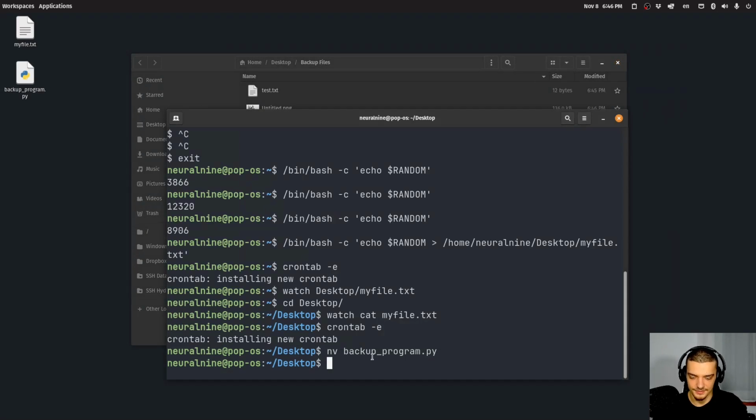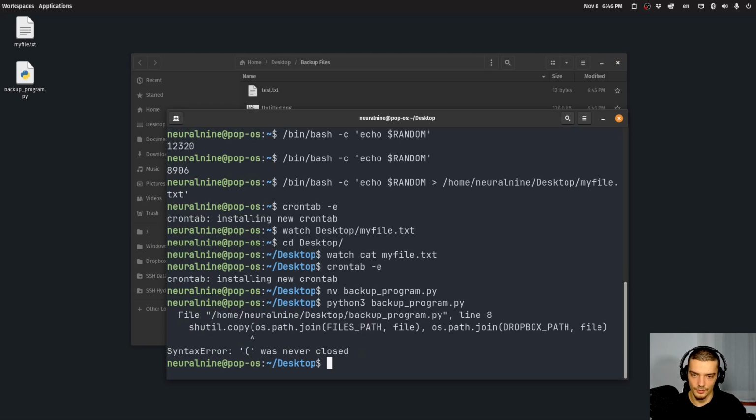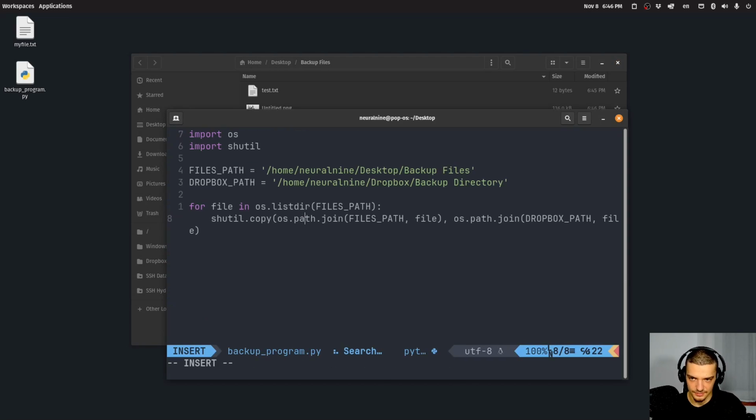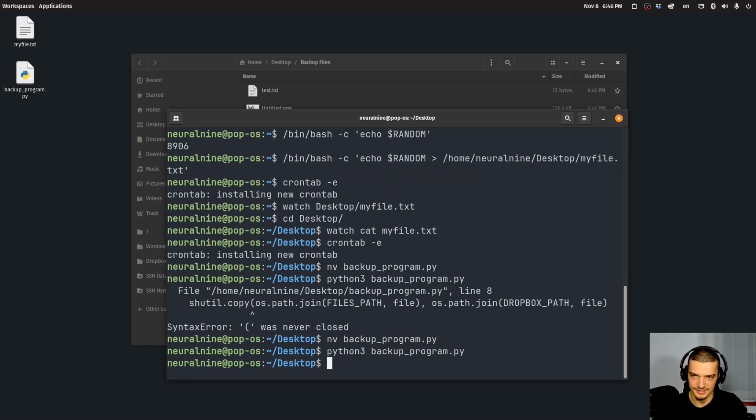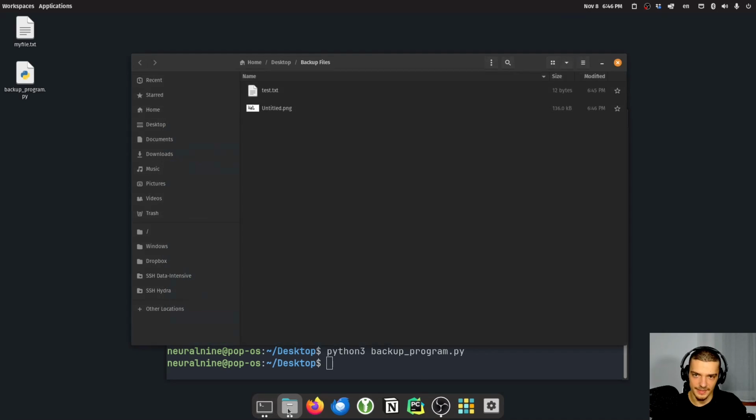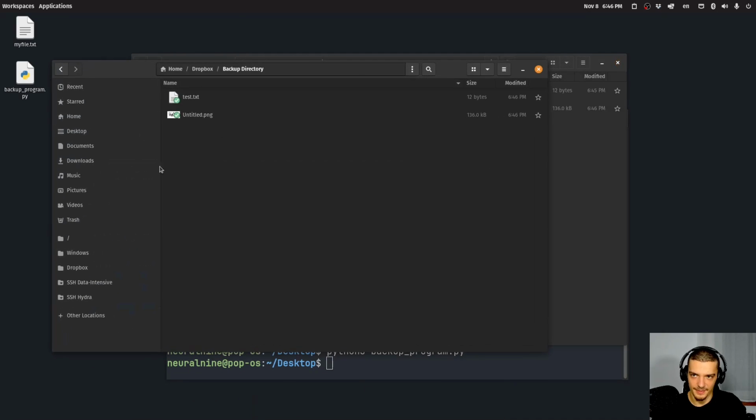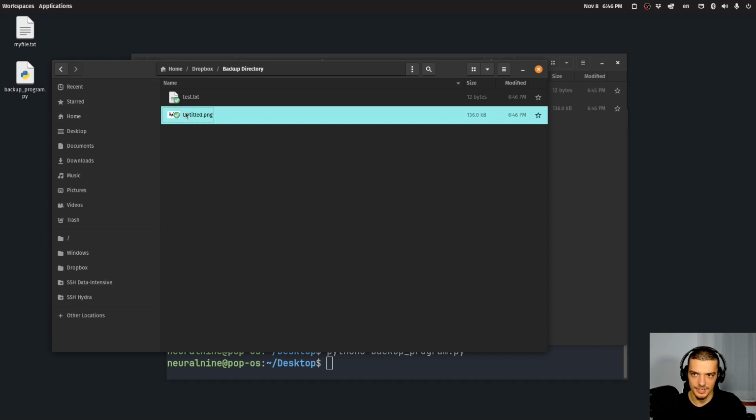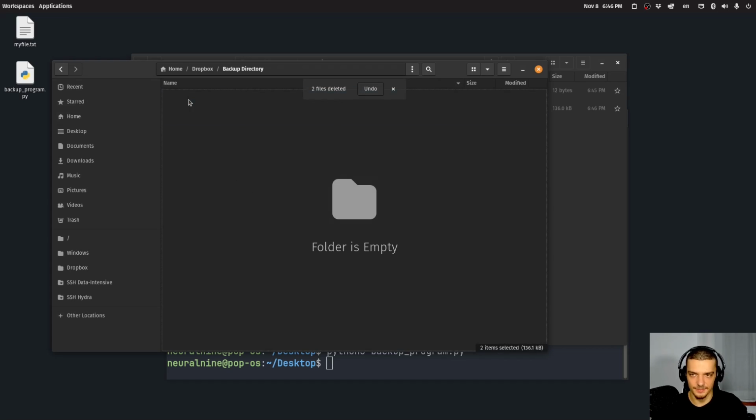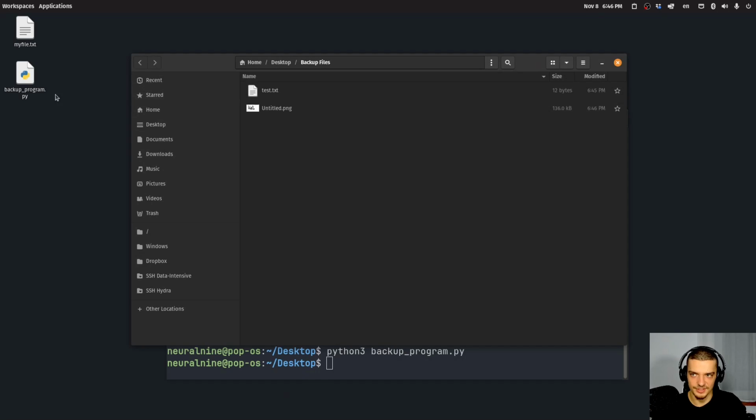If I now run my Python script here, python3 backup program, we have a problem because I never closed this bracket here. So let's do that. Now run this again. There you go. Let's go back to the backup directory, and you can see now these two are backed up. These two files are backed up to the Dropbox. Now let's delete them again from the Dropbox.